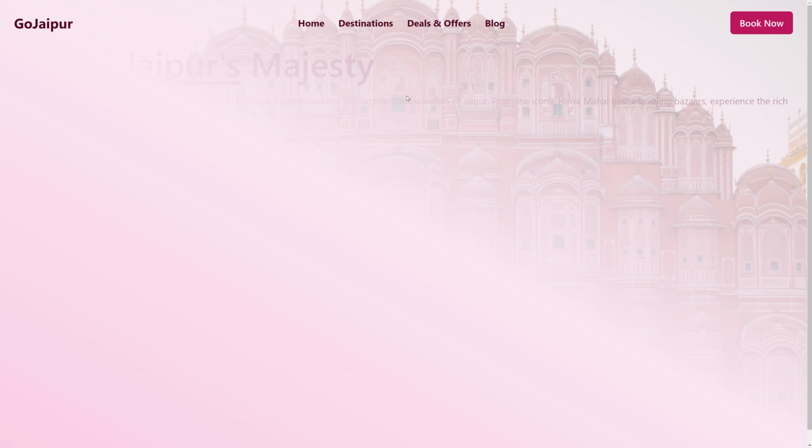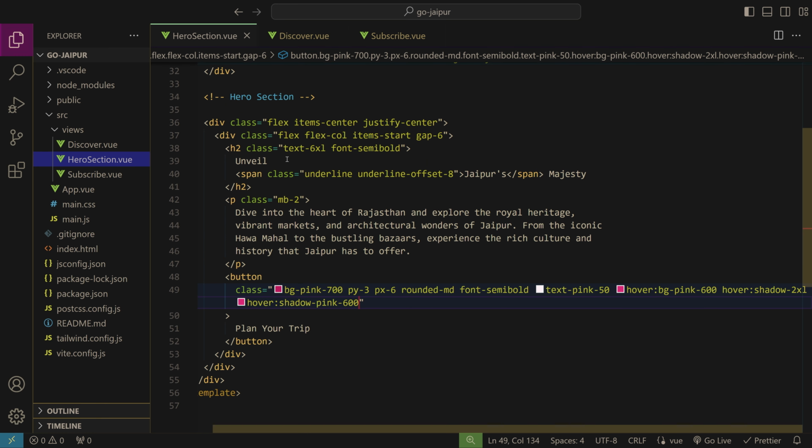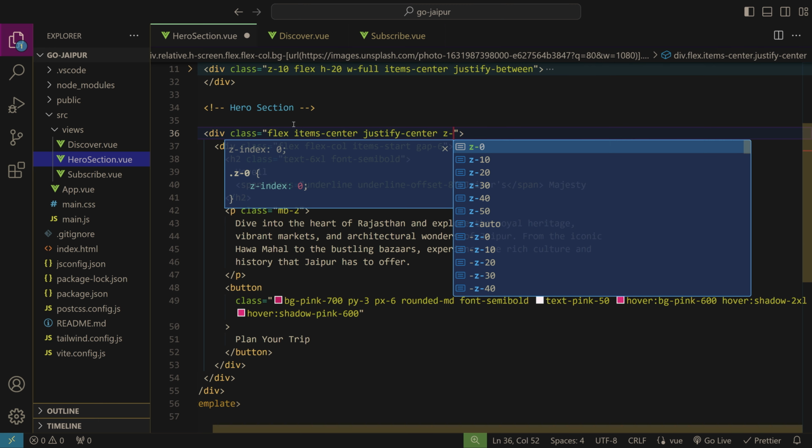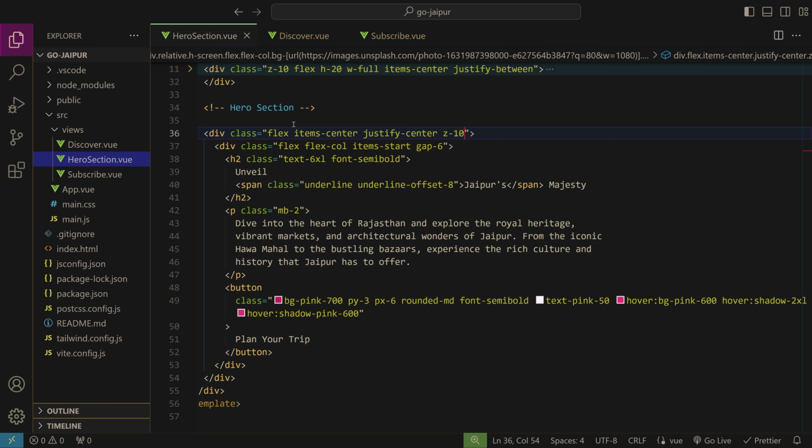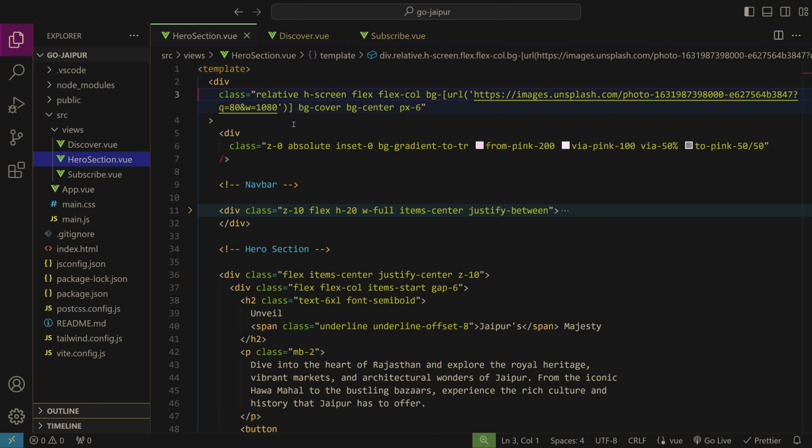And if you can see from the screen, the text is on the top, we want it at the bottom, so we'll give justify between for the entire page so that this item comes in the middle. So first we'll add the z index so that the text is on the top. Now we will make it come to the bottom by using the justify between on the main container. This is the main flex container, and here we will use the justify between.